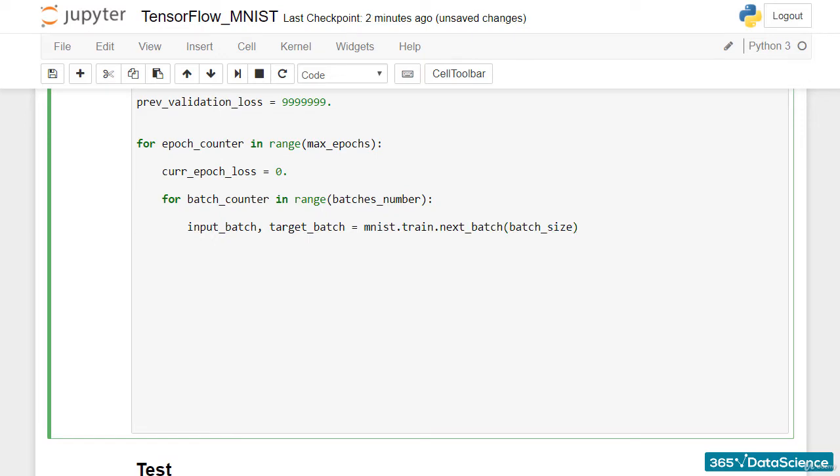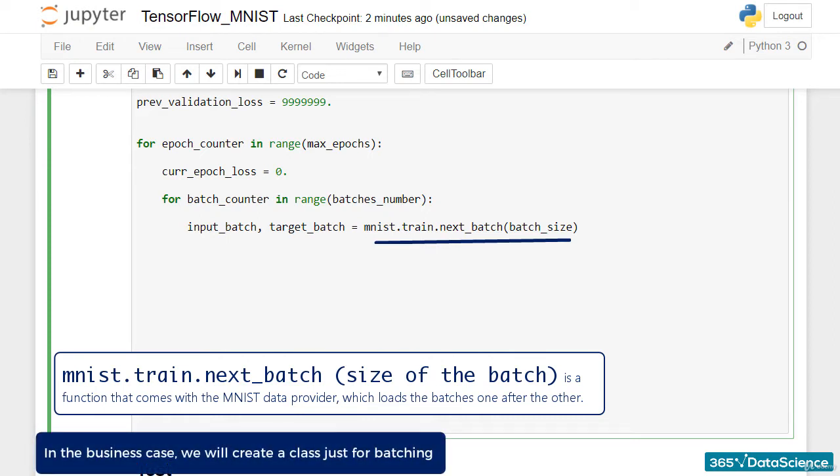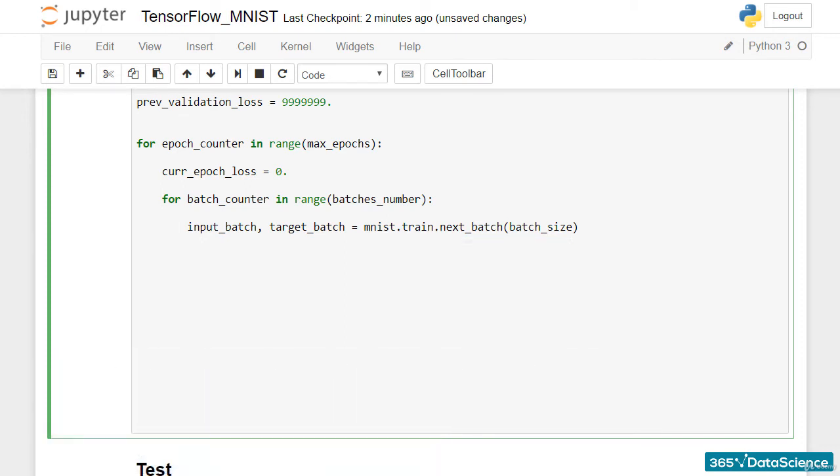When we imported the MNIST dataset, we imported a function that can load data one batch after the other. It is called next batch, and takes as argument the batch size. For now, that's all you must know. In the business case, we will create classes and functions in Python just to batch. But for now, let's use the readily available ones. Okay, the expression basically loads inputs and targets into the variables input batch and target batch.